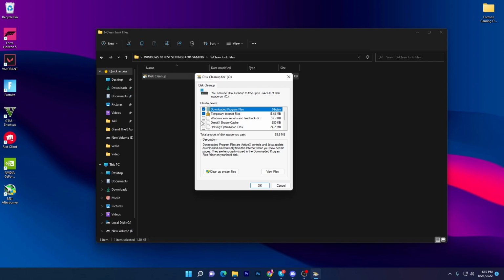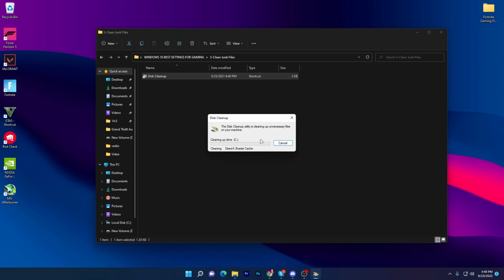Now you need to check mark the DirectX Shader cache. Here you will find delivery optimization. Here you will find the recycle bin and the temporary files. Check mark all these files. Click here on this OK button and delete these files from your PC. It will take a few seconds for cleaning all of this junk from your PC.